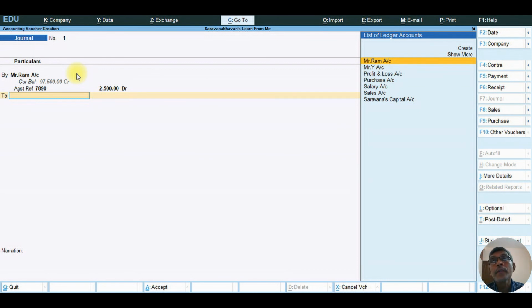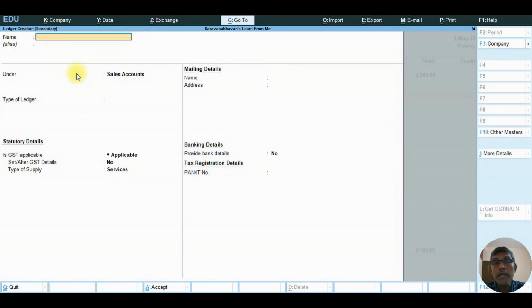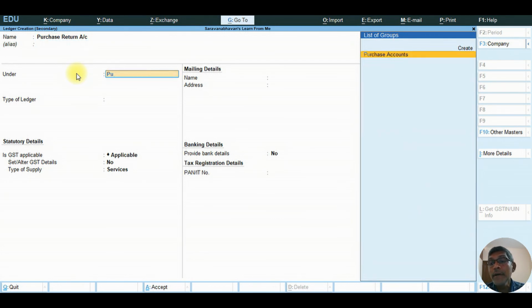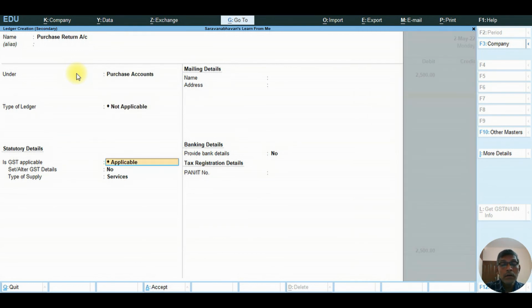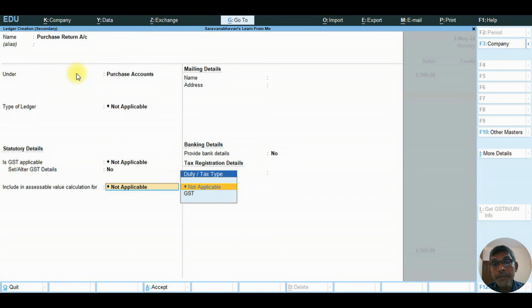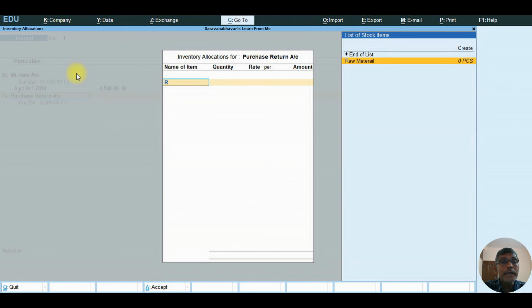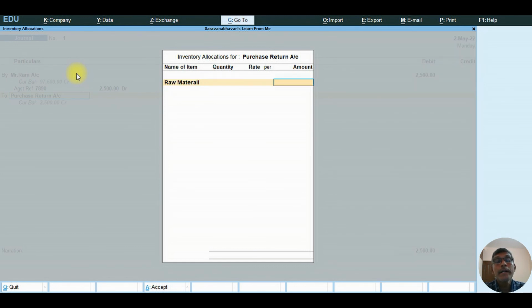The next, I have to create the appropriate ledger. Using Alt C, again I am moving back to the ledger creation window. I am defining the purchase return account under the group purchases. We are all aware, purchase minus purchase return has the same impact. GST not applicable as of now, therefore I define not applicable and finally accept it. Name of the item is raw material. Quantity I am not going to use, just the value 2500.